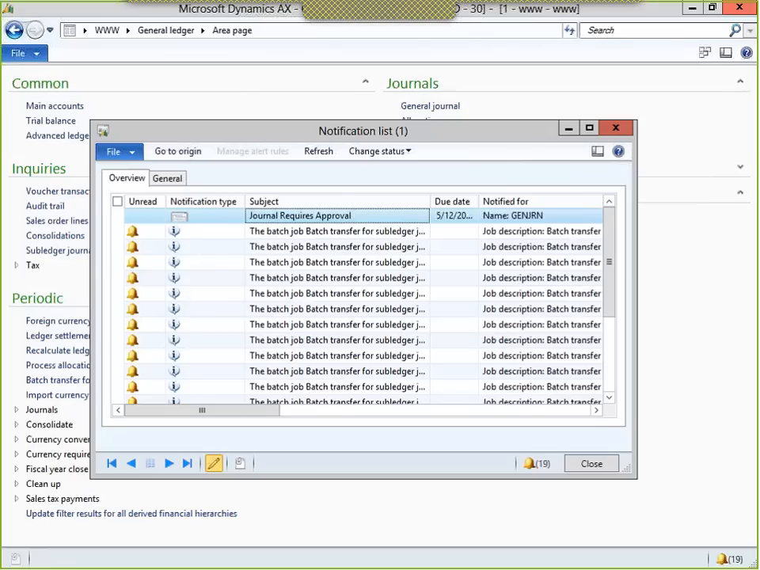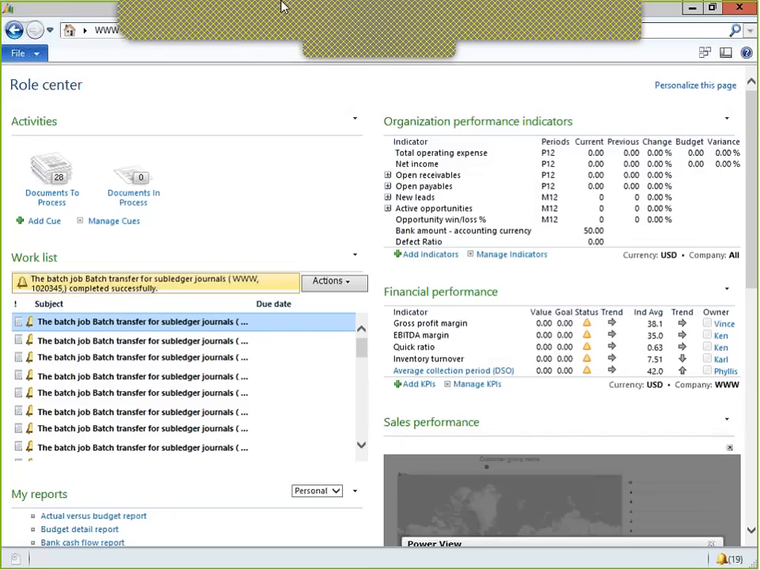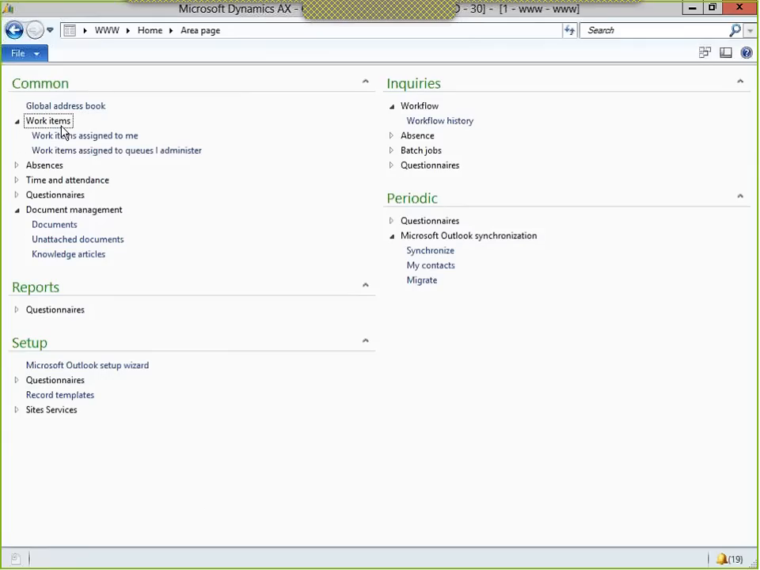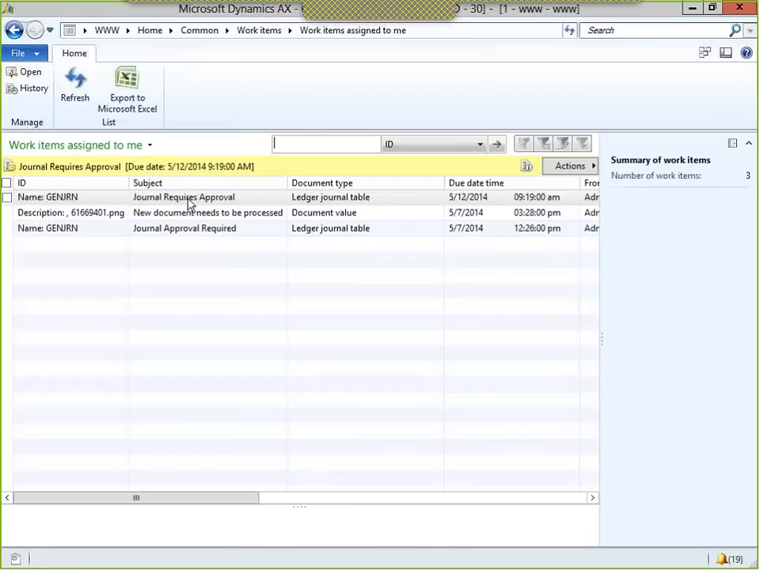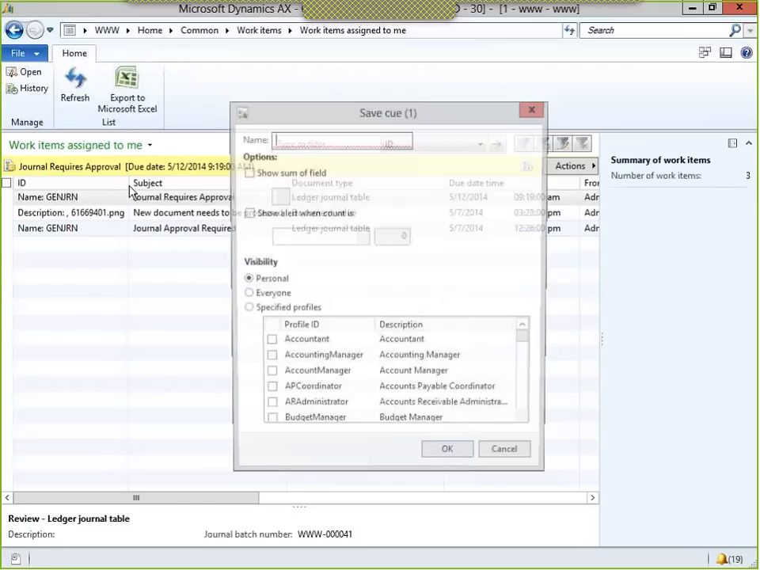And one other item that I can show is that if I go to my home page, and go to my area page and see my work items, there's another item here which is showing me all of the tasks that have been assigned to me that I need to perform. So I've got some document that needs to be approved, and another journal that needs to be approved, and the general journal which we just typed in. Something that you may want to do is save this as a queue.